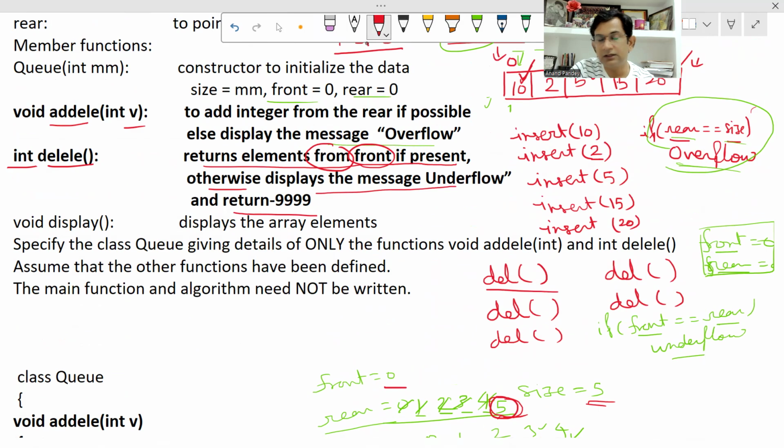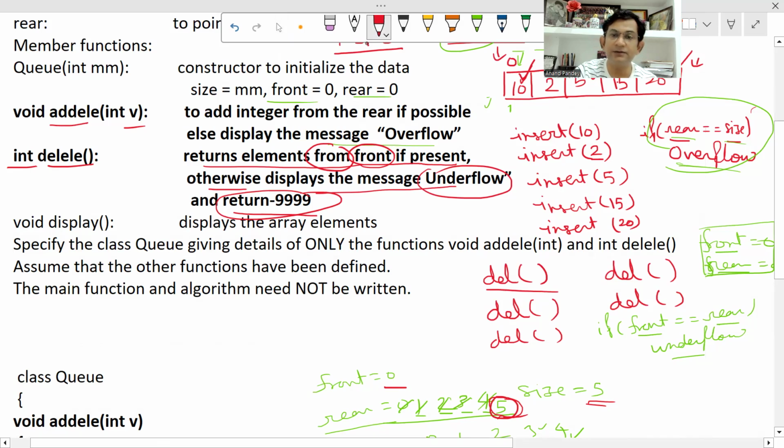Take care of one thing. Here it is said both. Here it is asked to print the message and also to return. Sometimes you may have both, sometimes only one. Sometimes you have to return only, or sometimes you have to display the message only. Here both are given. It is asked to do both, display the message and also return. So take care of this. Just read the question and what is required, do as per that. So here it returns the element from the front if possible, otherwise display the message and return minus 999.